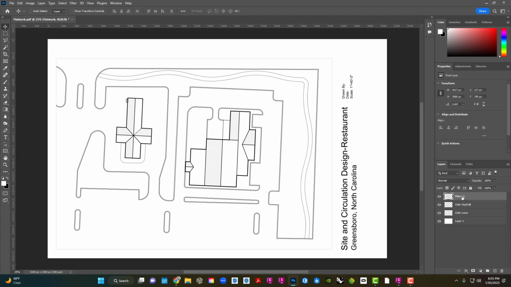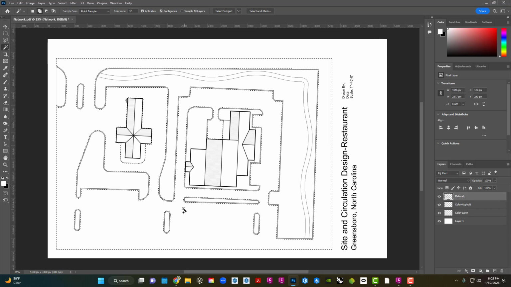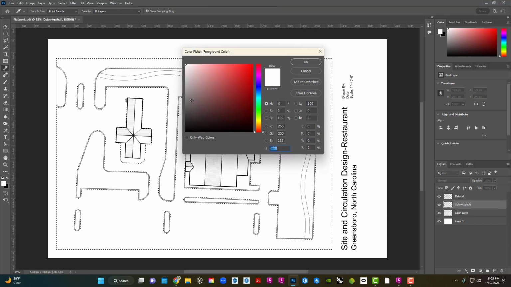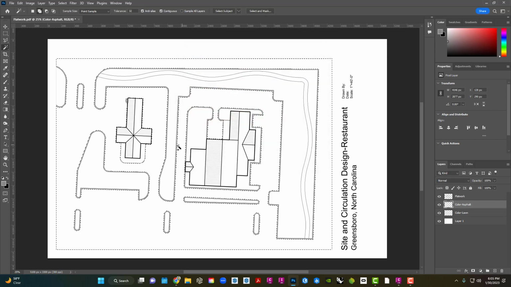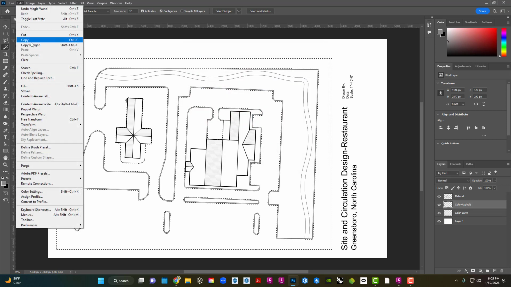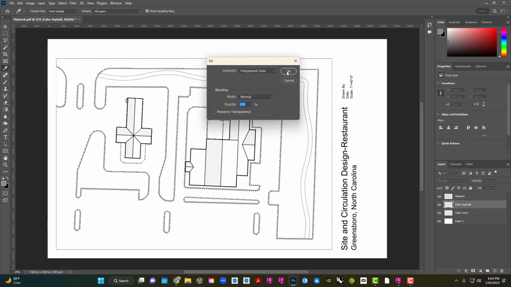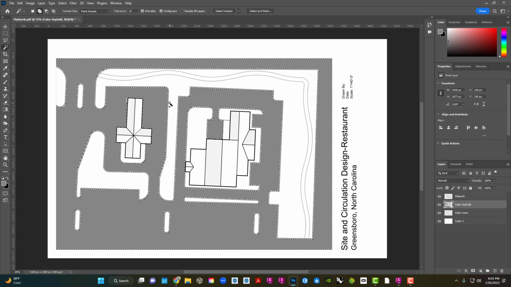So go back here, I'm going to hit W for Magic Wand. I'm going to make sure that I'm on Magic Wand and contiguous is selected. And I'm going to select in here. I'm going to go to my asphalt color and just kind of find a gray. I don't want to be too dark. Edit, fill, foreground color. Cool.